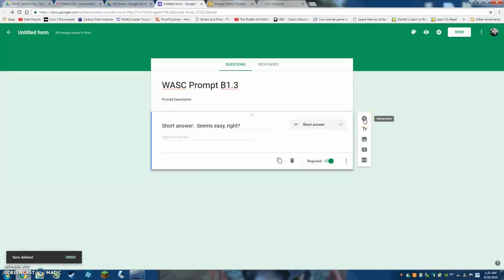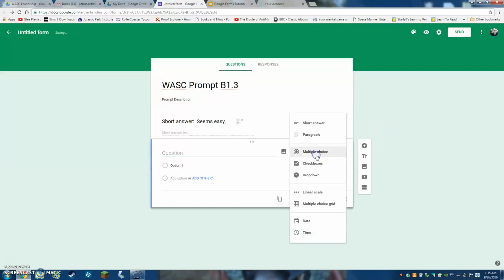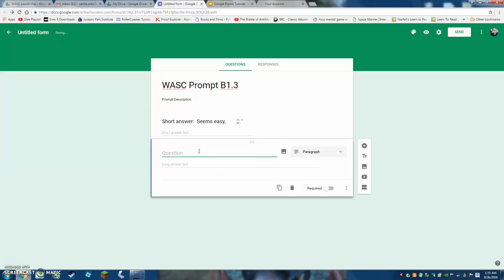If we want to add a different type of question, then we'll use this plus button here. And here we can see what a paragraph looks like.